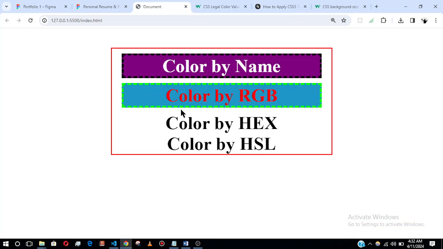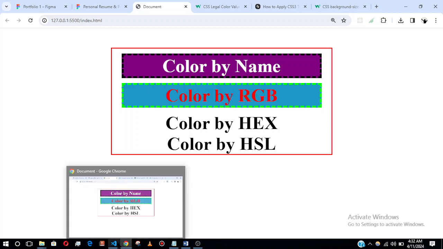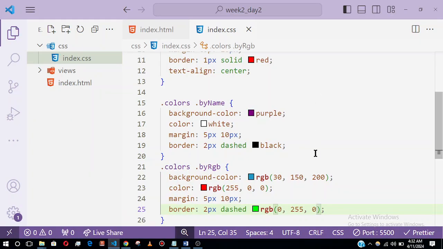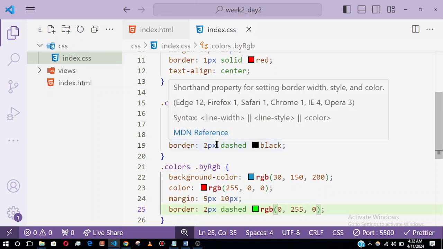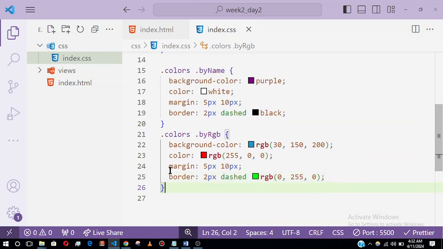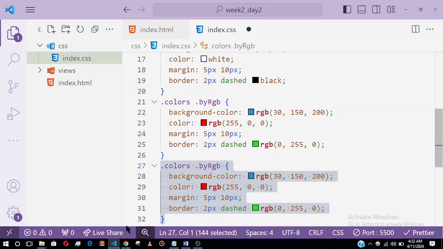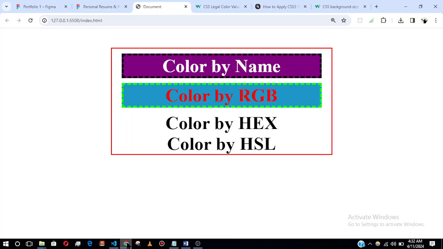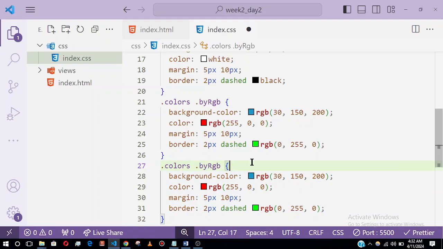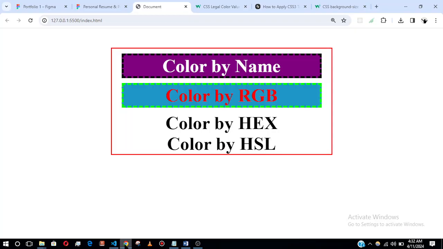So then the pattern here is for any CSS value where we have to type a color, we can use any of the color types. So let's move to the next one, which is by what? By hex. So this is by hex. Now, what does the hex stand for?